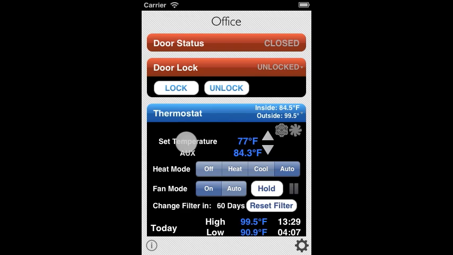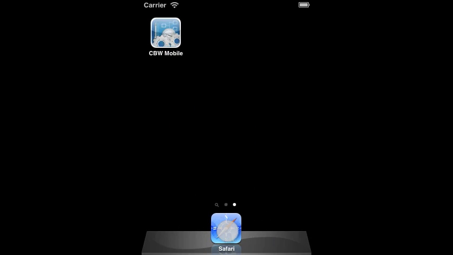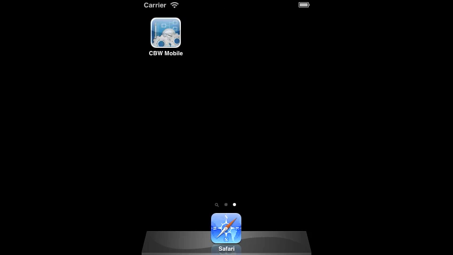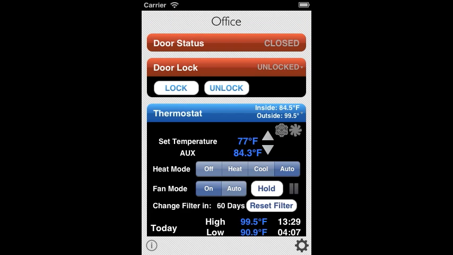You can also still access your ControlByWeb devices and their components independently of the app. You can do this by typing in the device's IP address into any web browser. Please note that if you change any of the device's key settings in a web browser, such as network settings, you will also need to make those same changes in the CBW mobile app.